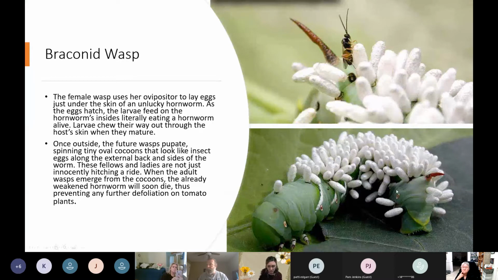This is the Braconid wasp. So here we have a tomato hornworm, and this is a teeny tiny little wasp that lays its eggs, and it parasitizes and feeds on that hornworm from the inside out, and it's pretty gross, but it targets hornworms, and we don't like hornworms, so we can leave those if we see them. But they're really tiny, and you kind of can't see them even with the naked eye. Like, you really have to look.